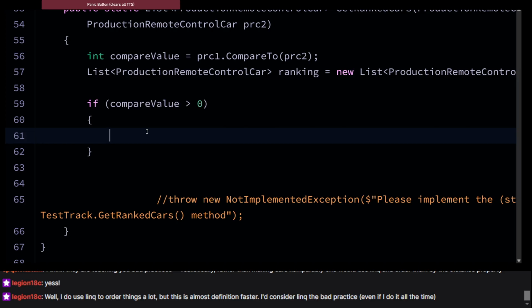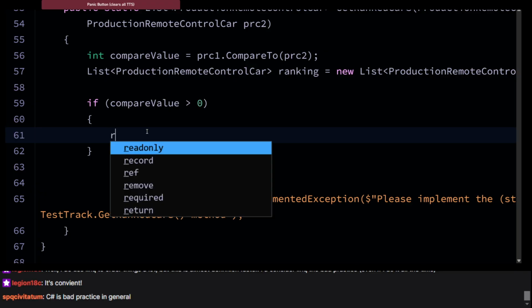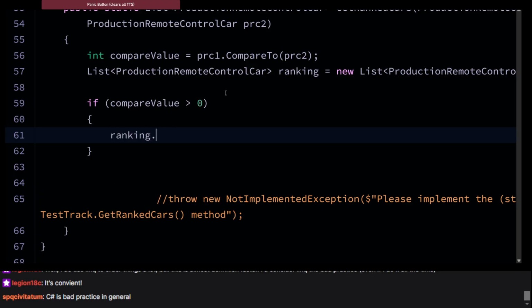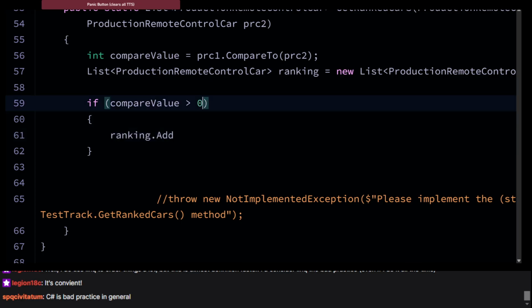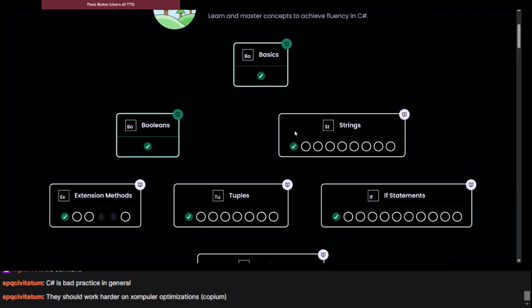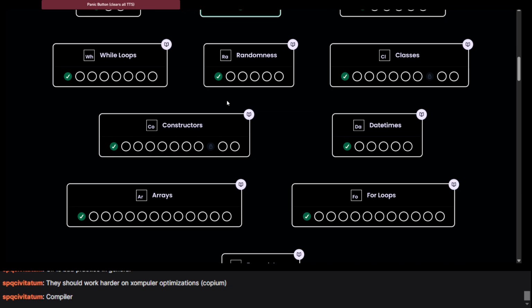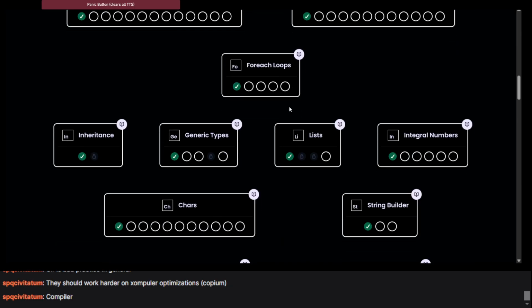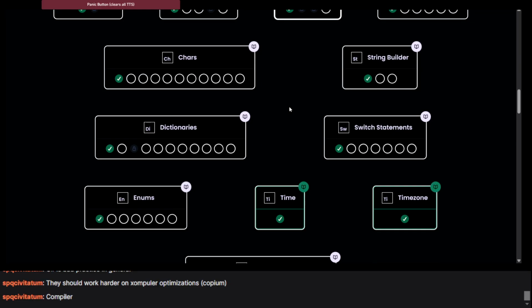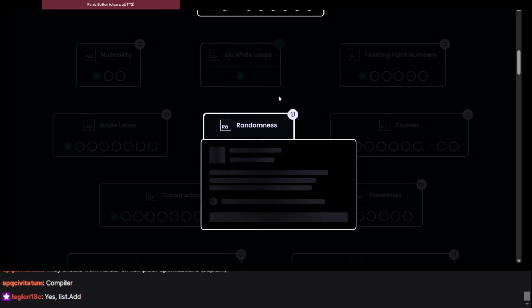If what are you doing? Legion 18C says it's convenient. Ranking. Spursivitatum says C-sharp is bad in general. Doesn't list have literally like an add method? No, I'm not sure. Spursivitatum says they should work harder on compiler optimizations, copium. Legion 18C says yes, list add.